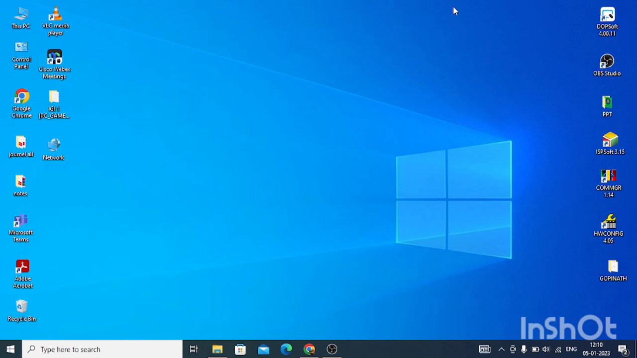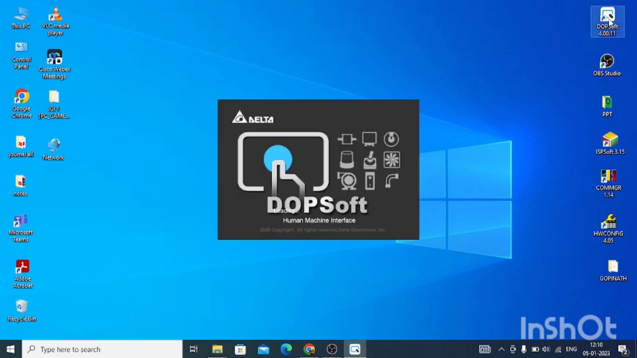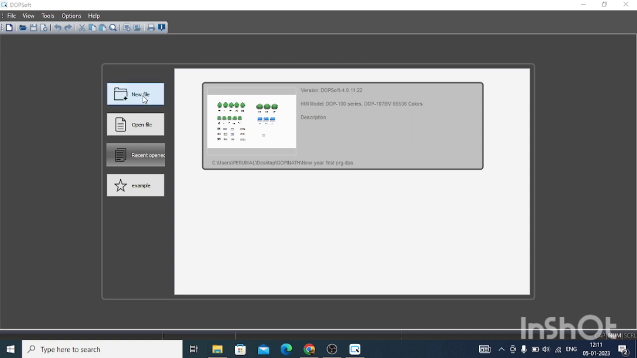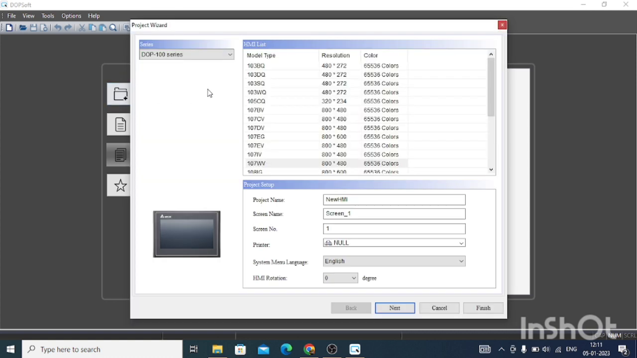Okay guys, now just open the DOPSOFT software. Here click new file. Now you need to select the resolution. So just select 18x480 resolution. Here we need to give the project name, whatever it may be. Just for example, project 1. Okay, then give next.